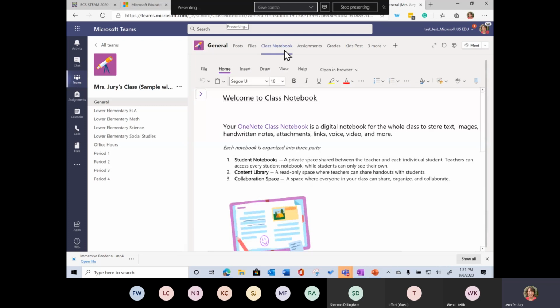It's just an awesome way to have a collaboration space, but also be able to work one-on-one with students. It's amazing. So much is there.